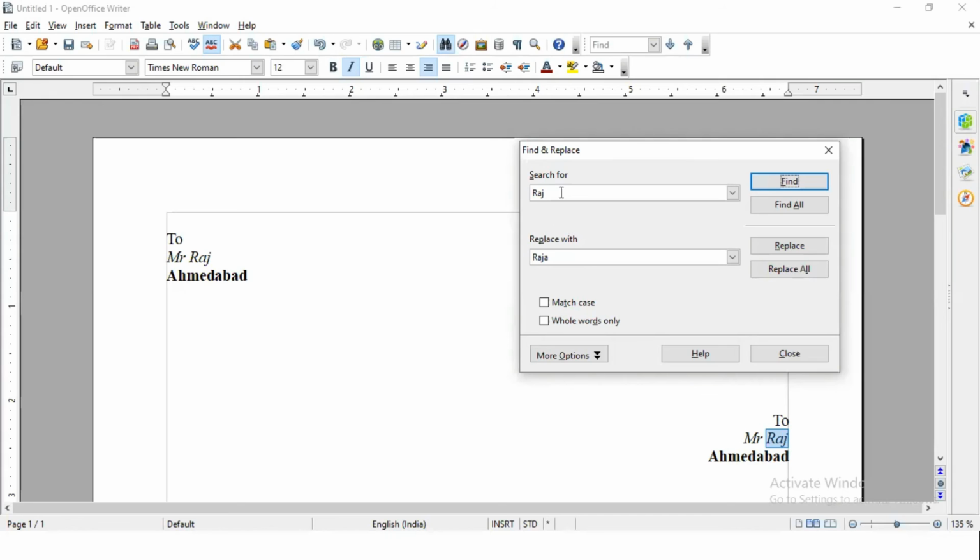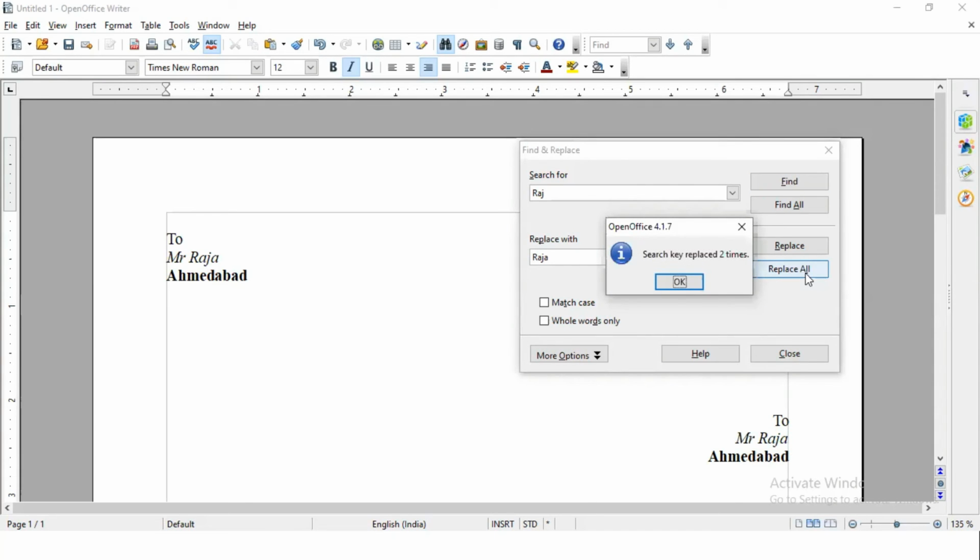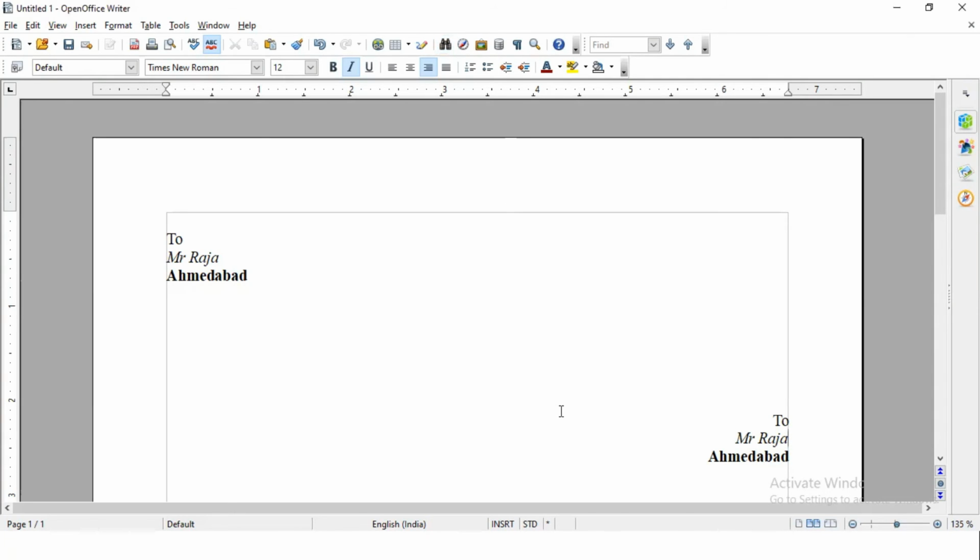And if you want to replace this with some new spelling, at that time, replace all. Single replace only replaces at this place. And replace all means wherever this Raj comes, it will be replaced with Raja. So you can now see that two times it is replaced. So search key replaced two times, it is showing here. So without searching for the editing places, we can directly edit content if we find that some mistake we have continuously made throughout the document. And with one effort only, even if it is at 50 places in our document, it will get edited.